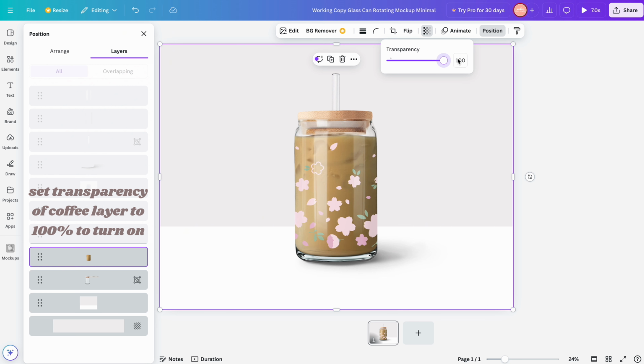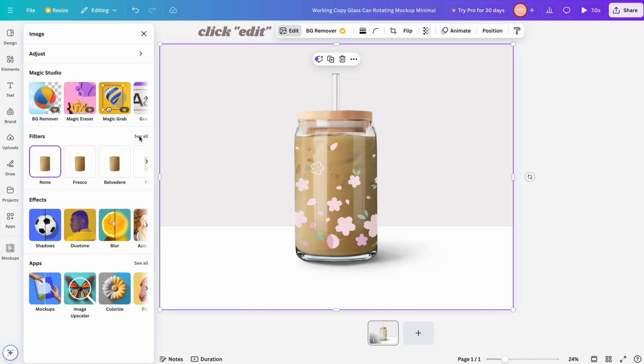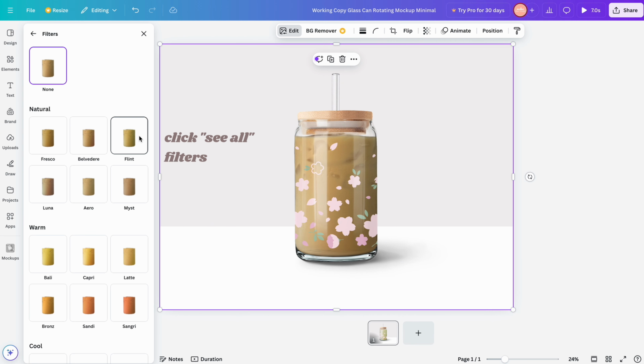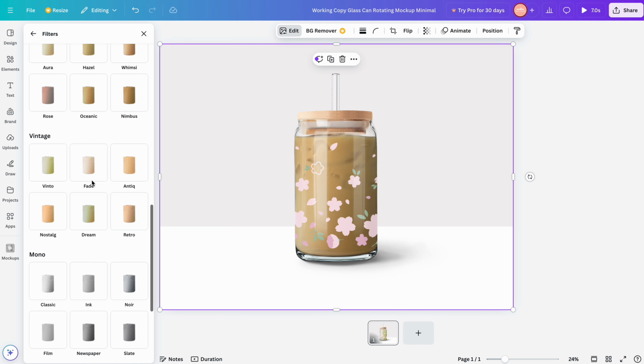To work with the liquid layer, we can first turn on the layer above the glass, as seen here, to 100% transparency. Then with that layer still selected, click Edit. You can change the liquid either with a filter or by going into Adjustments. Let's first try the filter option.